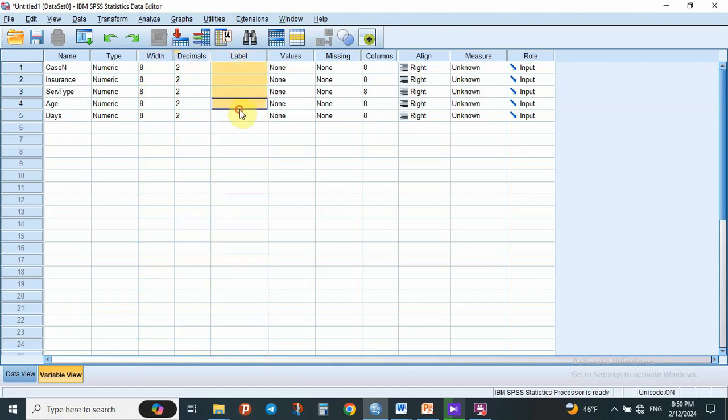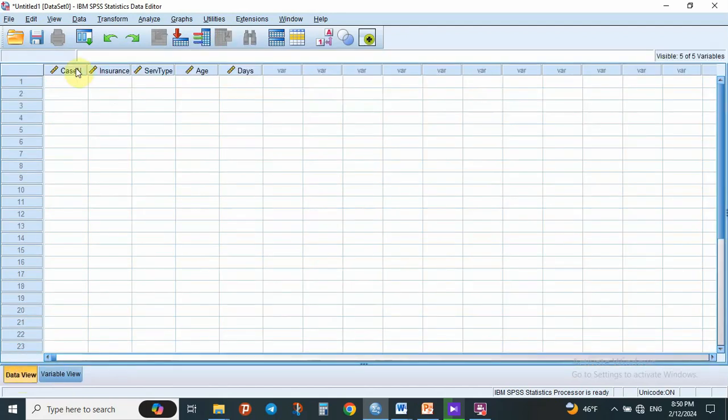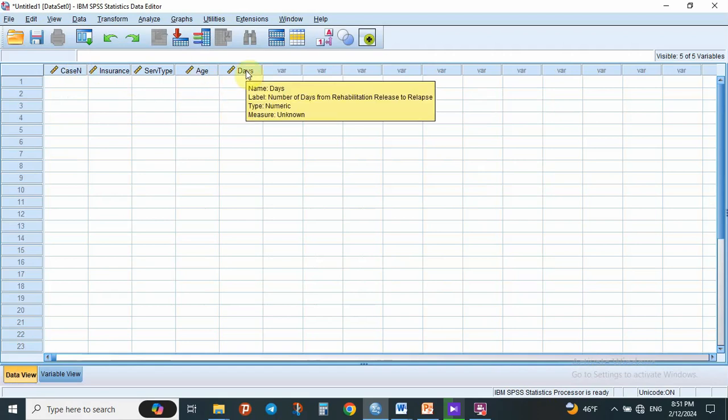The benefit of inserting the full names of variables in the Label column is that in the Data View window, pointing the mouse cursor to the variable name will display the full name of the variable. In order to avoid forgetting the full name of the abbreviated variables, it is usually recommended to write the full name of the variables in the Label column.